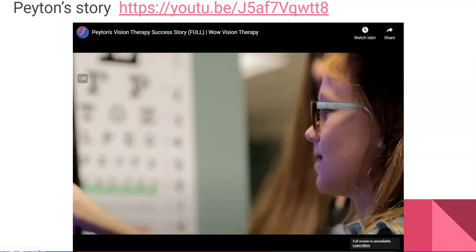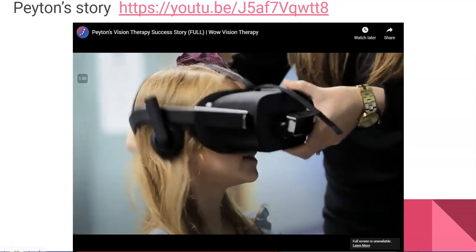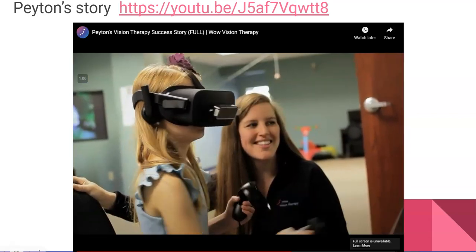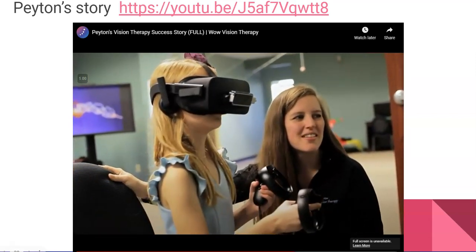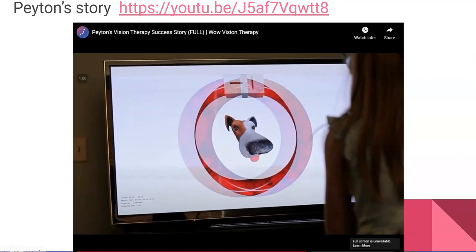Well, Peyton loved coming to vision therapy. We came twice a week, and she looked forward to her time with Miss Angela. Every single time, she would literally jump out of bed in the morning and say, yay, it's vision therapy day. Miss Angela did everything tailored to Peyton specifically. It was not something that she would have done with every child she saw.